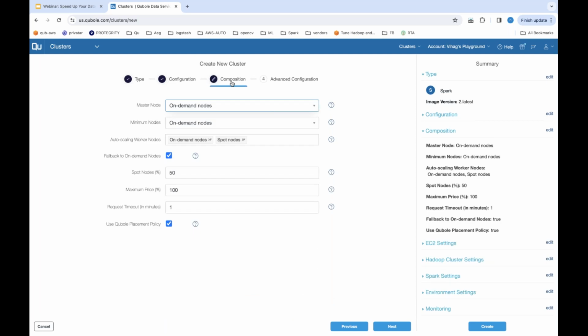I can go to composition. Composition helps you in deciding what the node types are, because as I said, Qubole helps you save a lot of cost, and how it does that is effective usage of Spot instances. Correct? Now it can be done depending on what type of nodes you are using. Usually the master nodes are on demand. The minimum nodes would be Spot instances. You can use on demand, and then auto scaling nodes can be Spot instances and on demand instances.